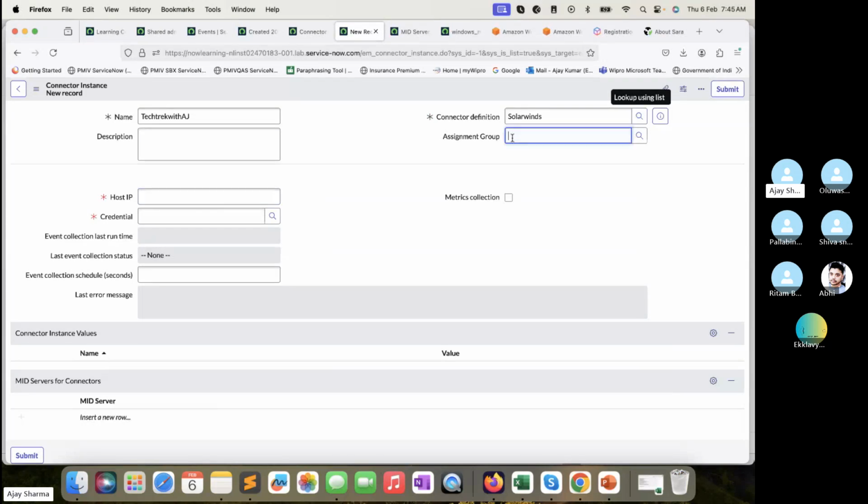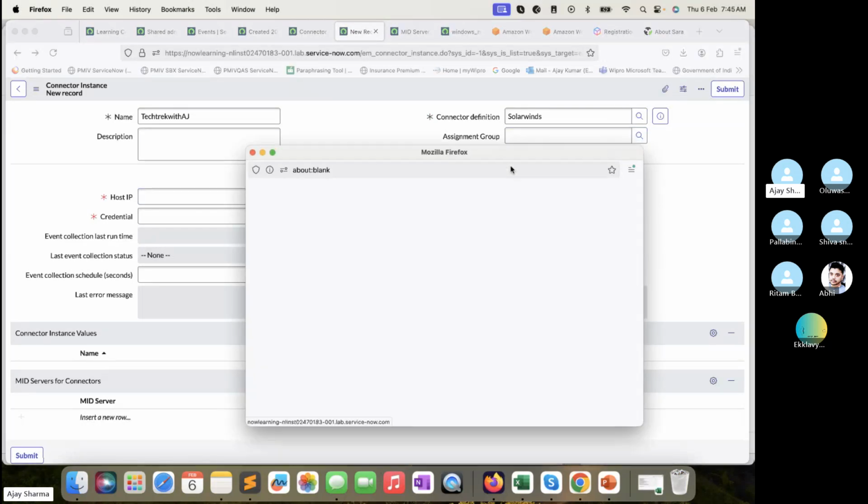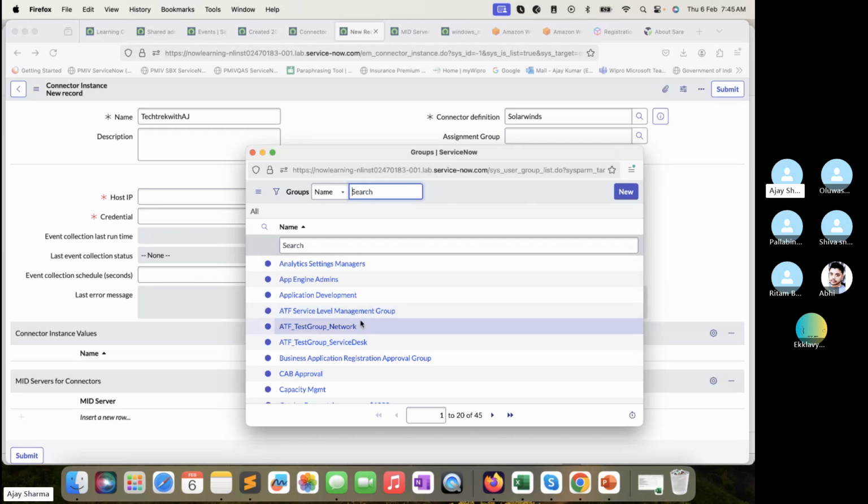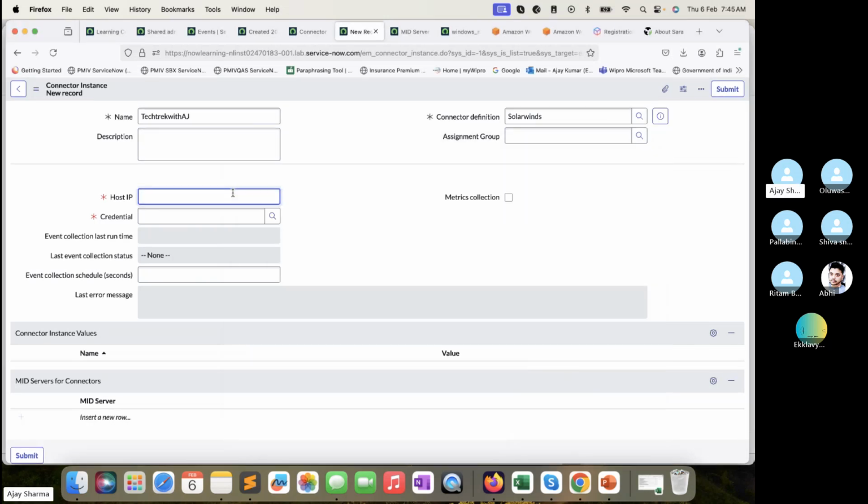Now if you want to select any specific assignment group here, you can go and select it from the group table. Then host IP, this host IP is the target IP of my monitoring tool from where we need to pull the events, right? So again, it's the database IP of that particular device where they are storing the events basically, right? So we can put that IP here, whatever it is. Let me put this, and the credentials, right?